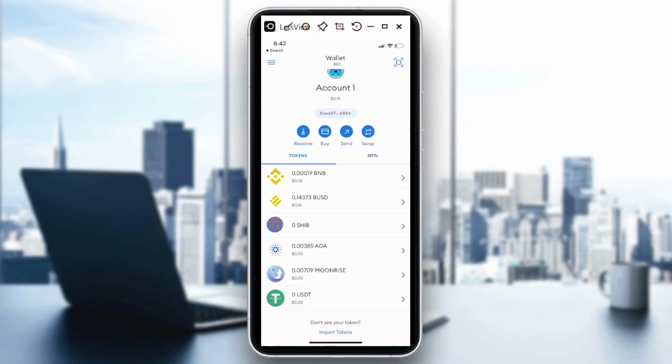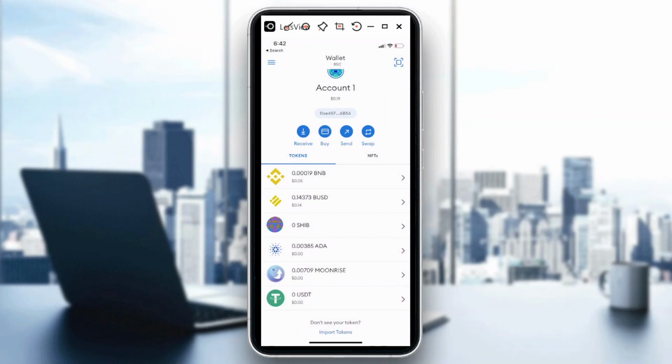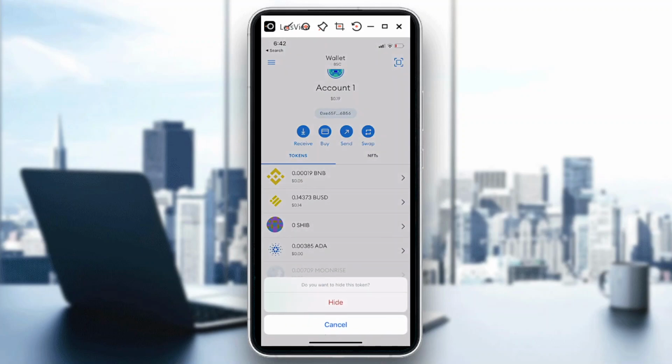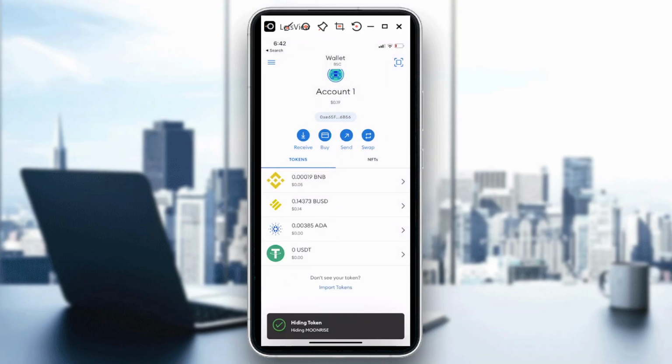on your screen. There's also another shortcut. Just tap and then hold. I'll probably use this one. So just tap and hold, then hide, and that's it. One more. See, it's easy.